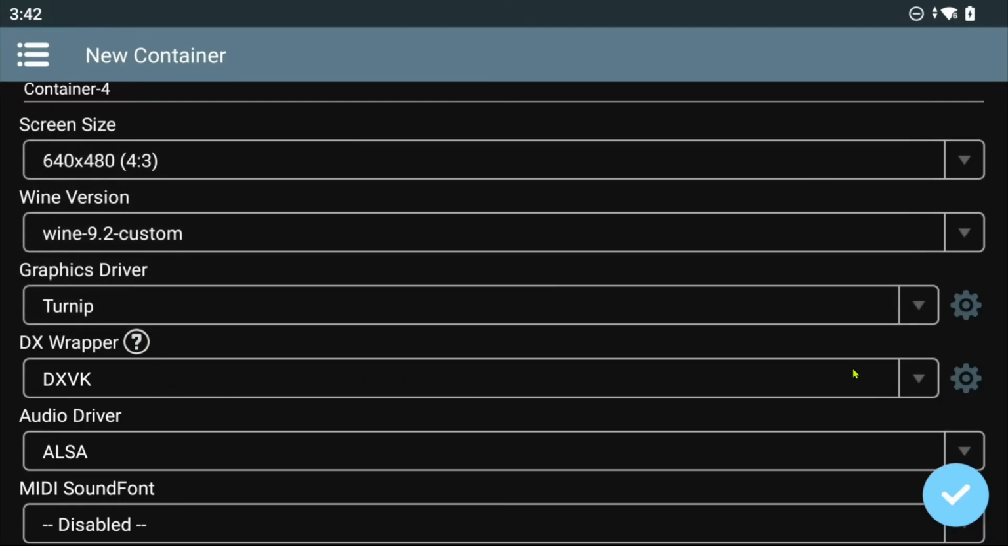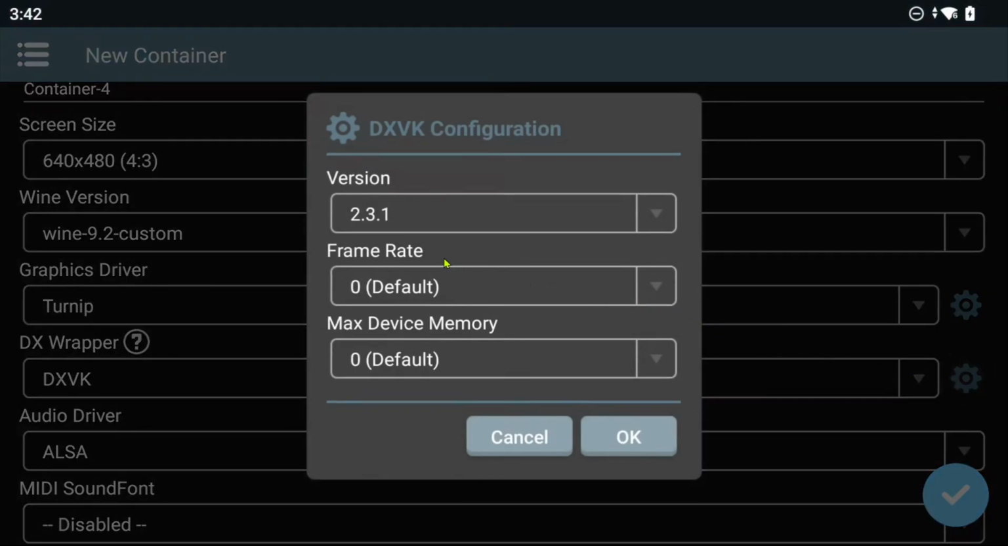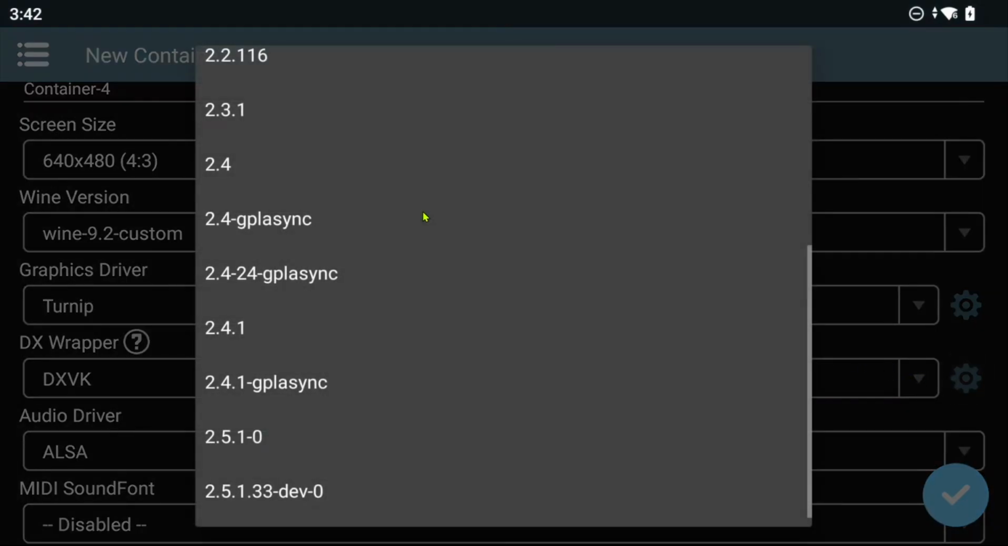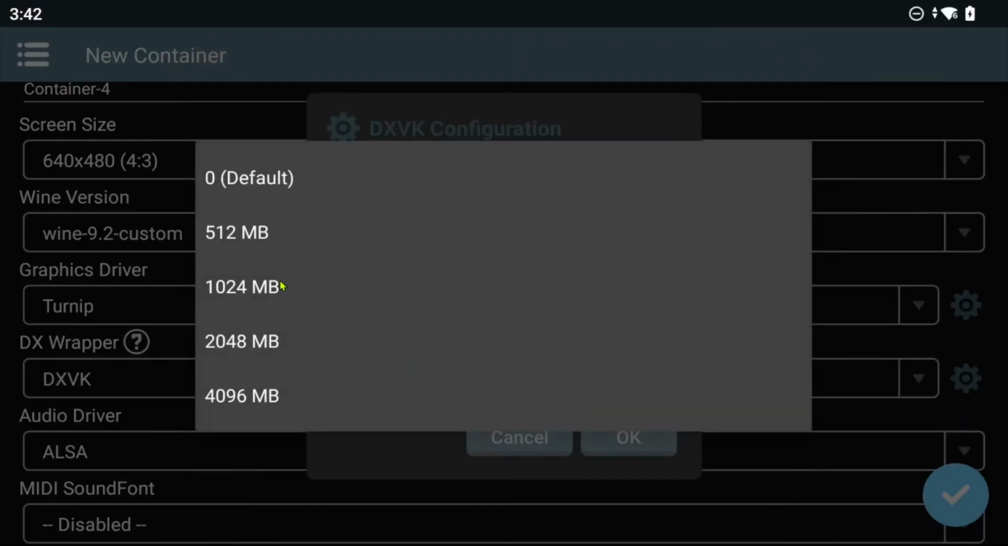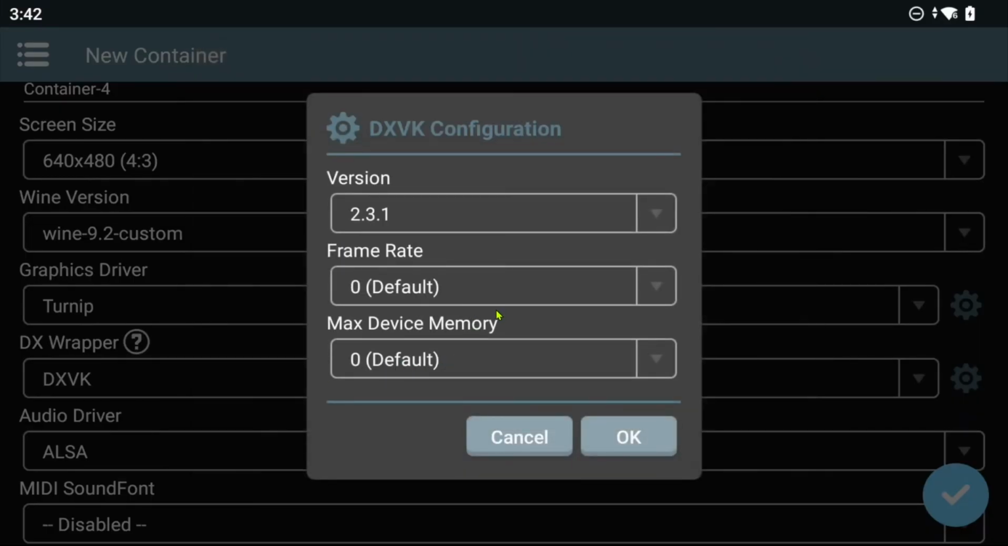Having selected DXVK, a cogwheel will appear on the right. On the next window, you can select a version and adjust several options. Frame rate allows you to place a cap on your FPS. Max device memory does like the name says, but best to leave it on default.